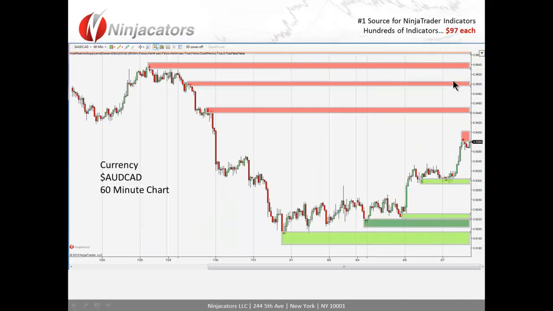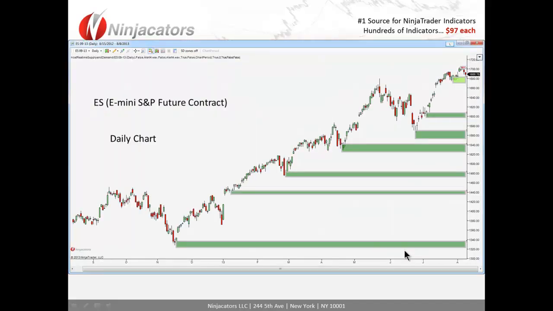Another example is a currency. Notice that you can also do currencies. This is not just for futures. It will work on any market. So you also have multiple supply zones and multiple demand zones. We'll talk about those in detail in the future.